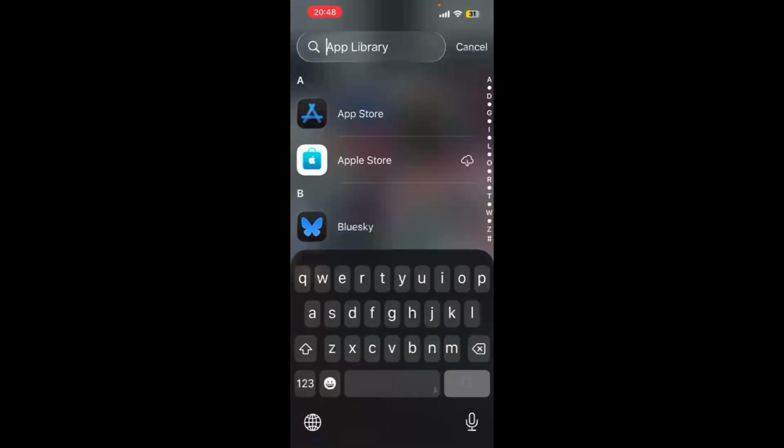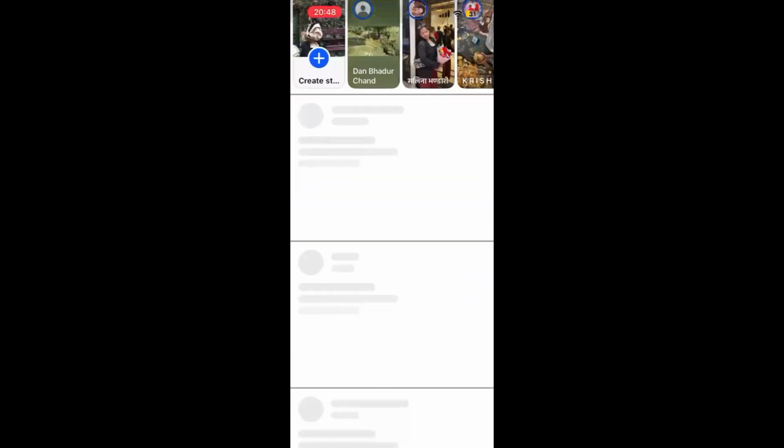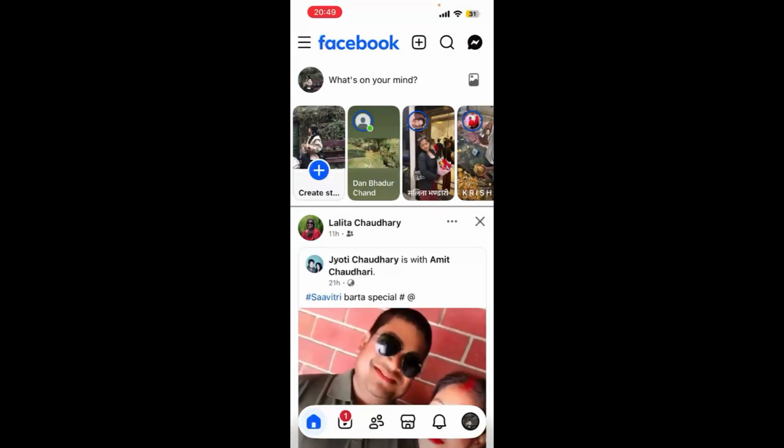You just need to be on your app library and search for Facebook. It's right there. Just go ahead and open it. And once you do, you'll see something like this. So now what you need to do is look at the bottom where you have multiple options. You just need to tap on Marketplace.